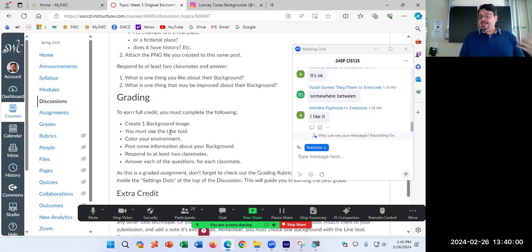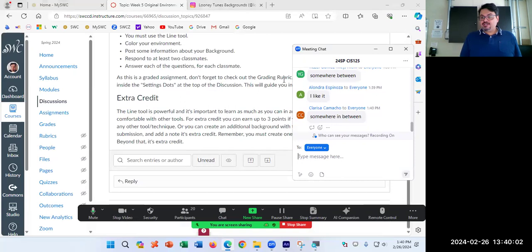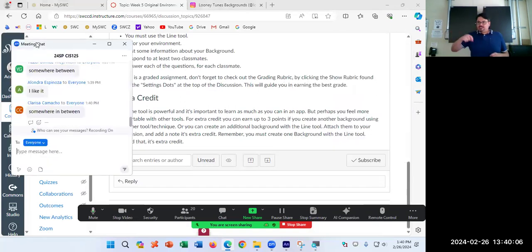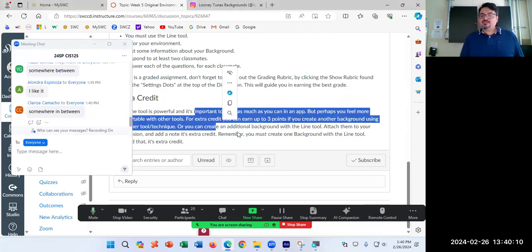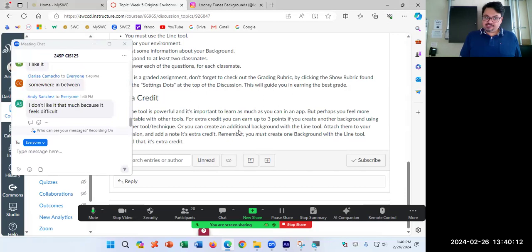And remember, I said extra credit. Maybe after you decide, well, this tool's okay, but I really want these certain kinds of curves and lines and such. Okay, extra credit. You can draw the same version of it with the other tools if you want. If you're more comfortable with the other tools, for extra credit, draw your extra credit with another tool. For the assignment, you do have to do it with the line tool.